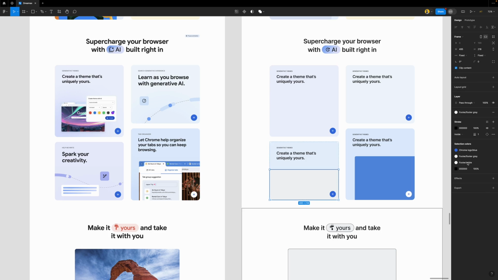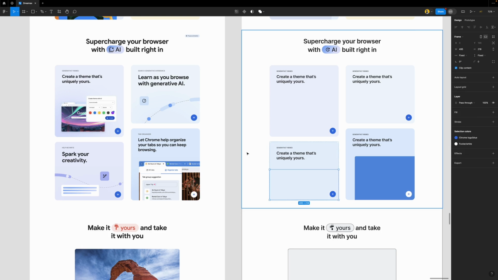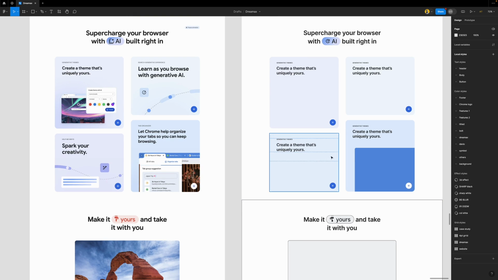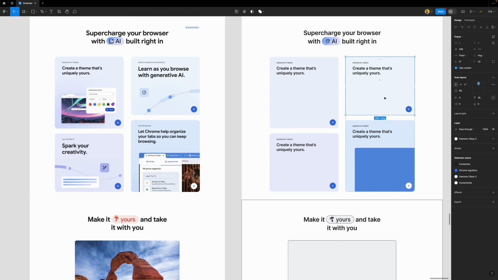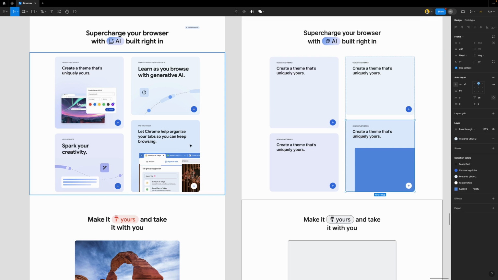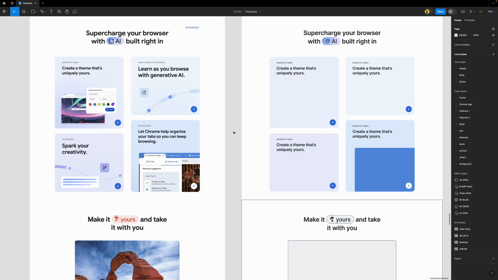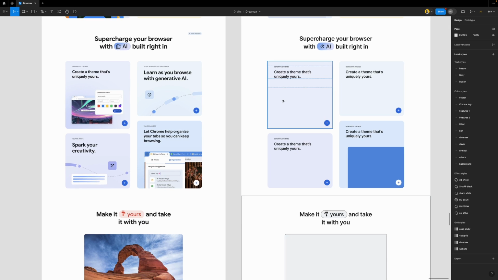Yes, and then we have this, but the color doesn't match, so I'm just going to select it and pick this color. Select this one and pick this color. That one was accurate. This one, let's try. Yes, that one was also accurate. All right, so we have all of the colors here now.